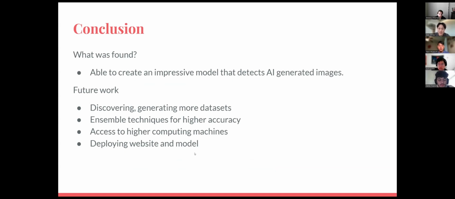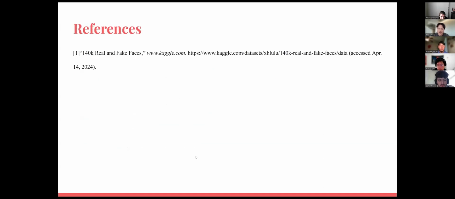So what was found? We were able to create two impressive models that were able to detect AI-generated images. And just for some future work, because our data sets were focused on smaller images, as mentioned, 224 by 224 pixels, we would want to increase our data set and also have more quality images when training our model. We could also incorporate ensemble techniques for higher accuracy and access to higher computing machines. In addition, for public use, we could also deploy our website and model for the general public to use. And that is our presentation.